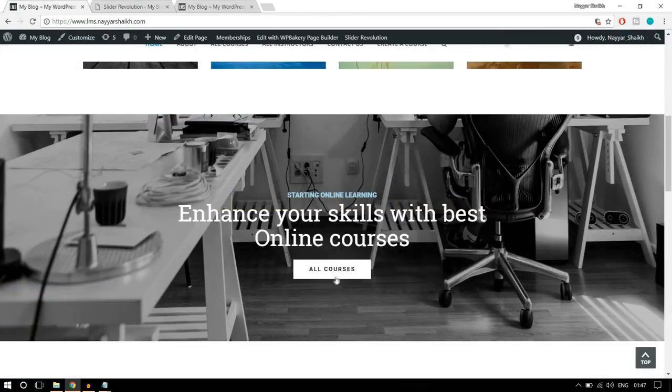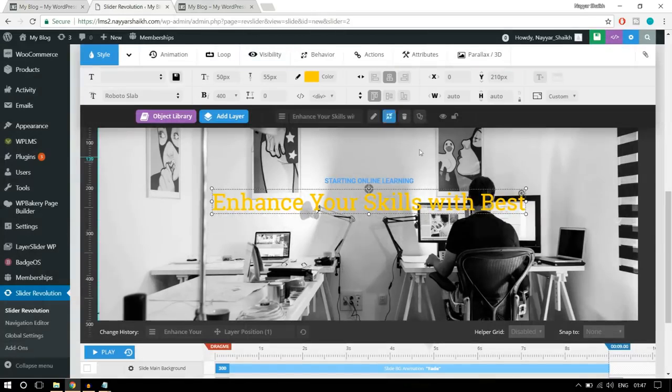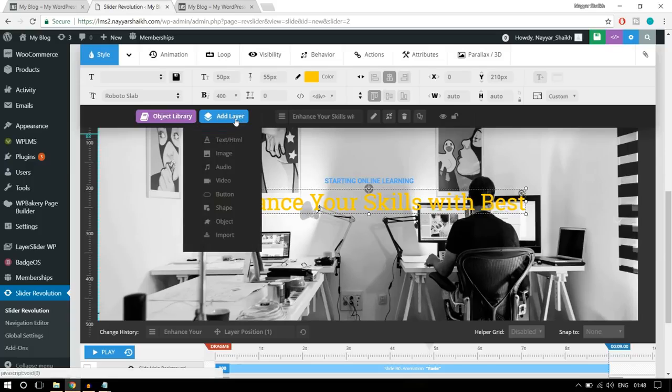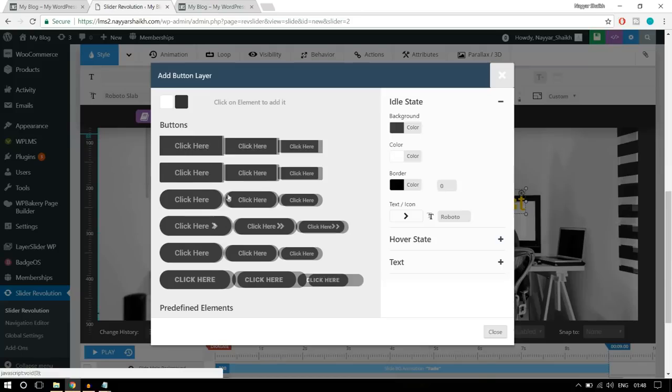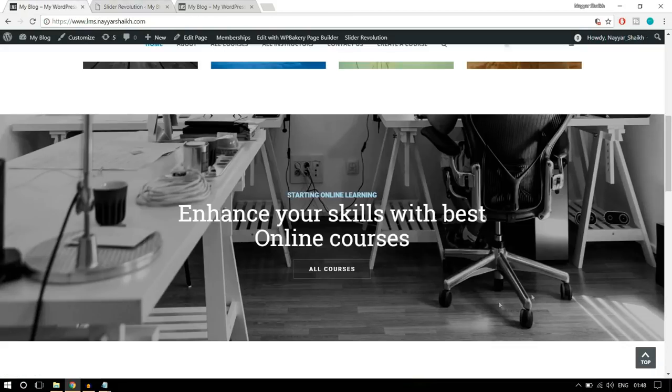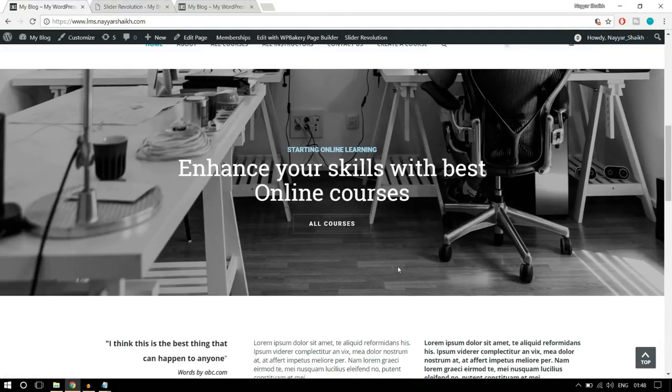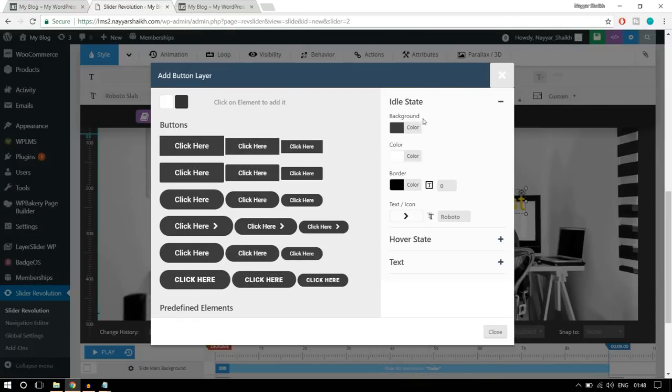Now after that we have this beautiful call to action button. Let's add that. So for that, I'll again click on add layer, and this time I'll select button. Now if you see over here, the background color is transparent. We have a transparent background color, the text color is white, and we have a very thin border, white color border. So let's do that.